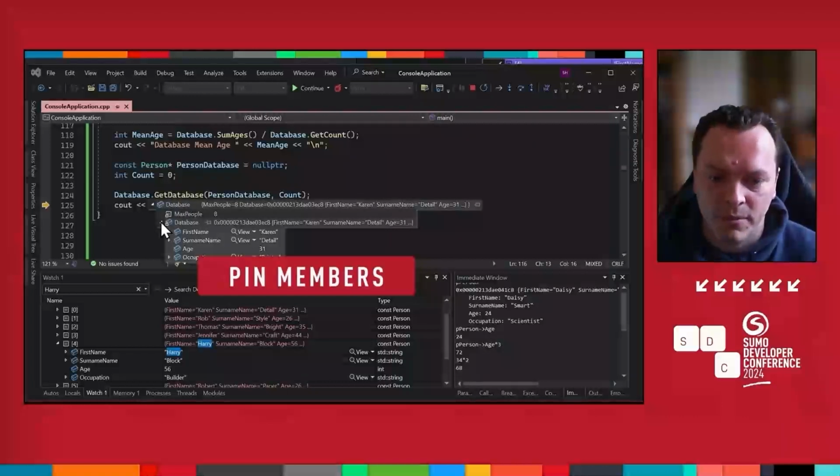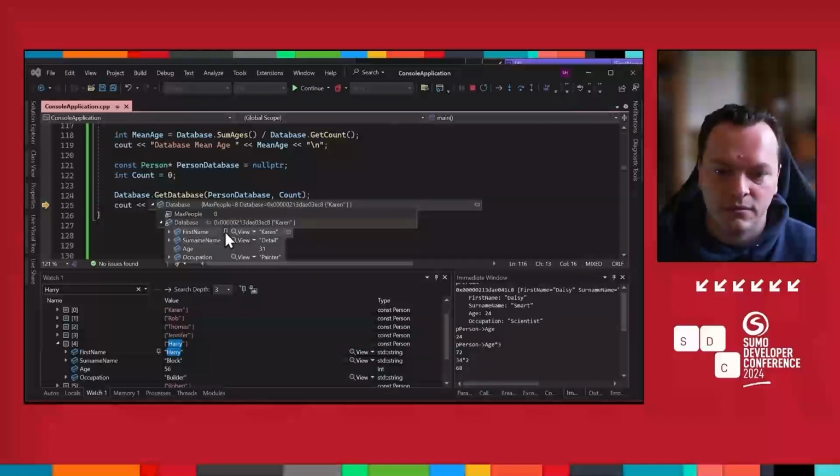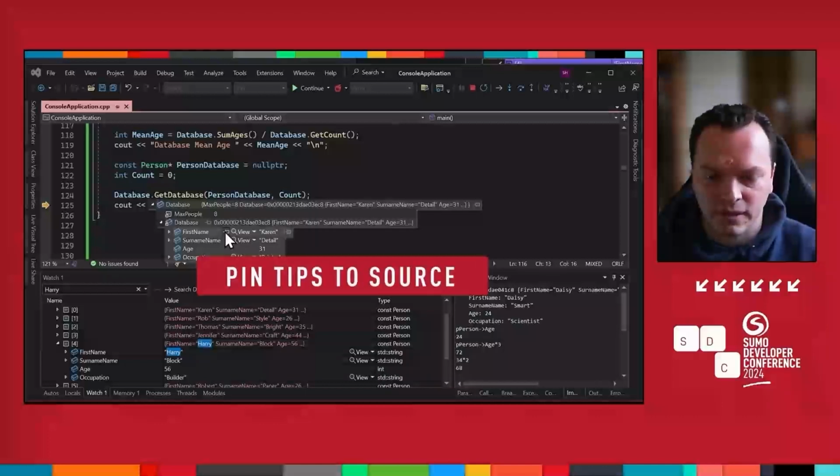Now, just as you can pin members in the watch window, you can also pin data tips. This will actually keep them and affect the watch window below as well.